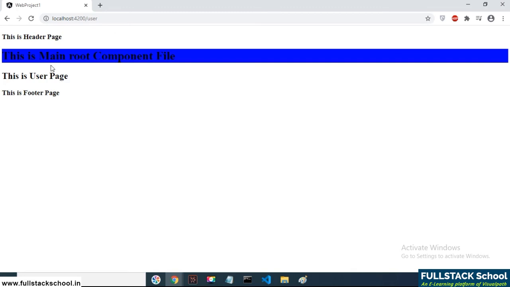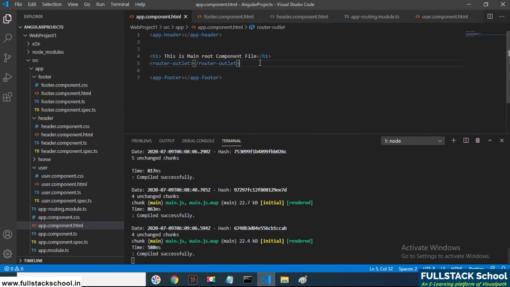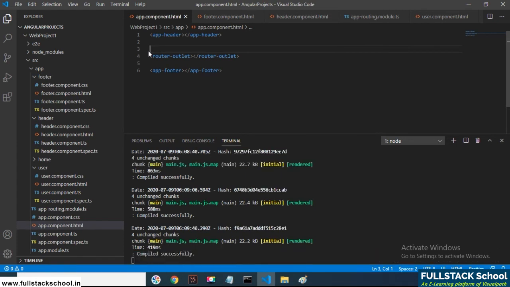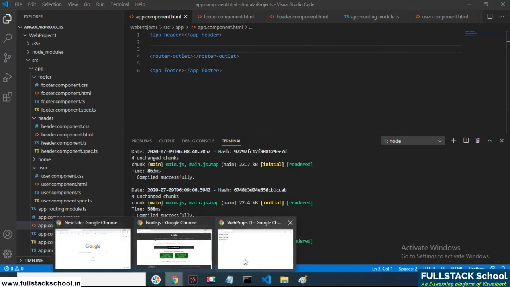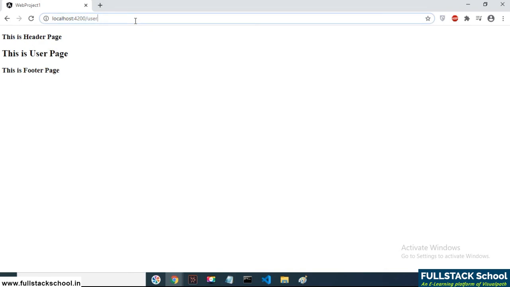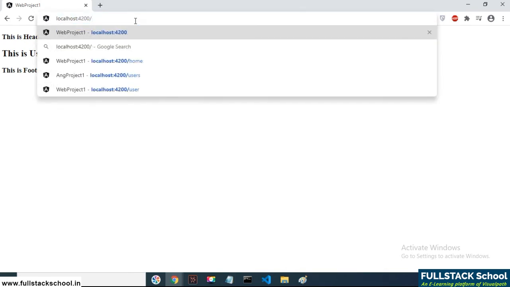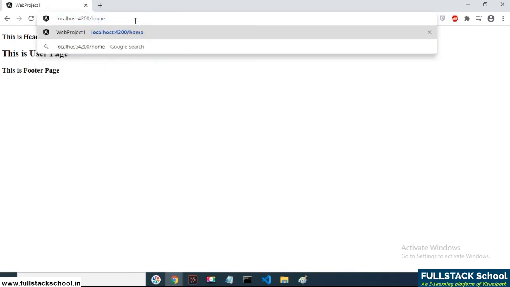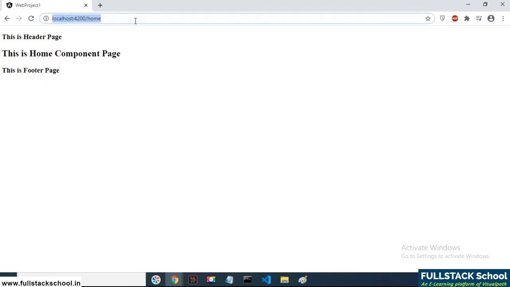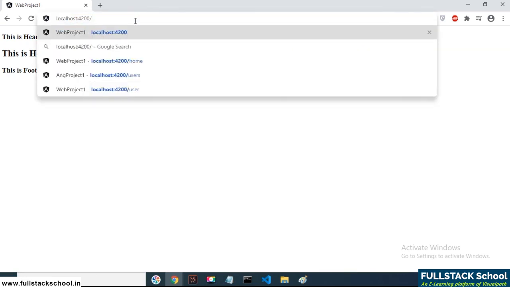Here you may get some confusion, so I will make some changes to the file. Let's take this, we are removing it now. We just want to add the page. Go to the browser now. Now it will show you. Now we are adding home, only the home page will be shown. If you use user, only the user page will be shown. Like this, we can navigate from one component to another component.